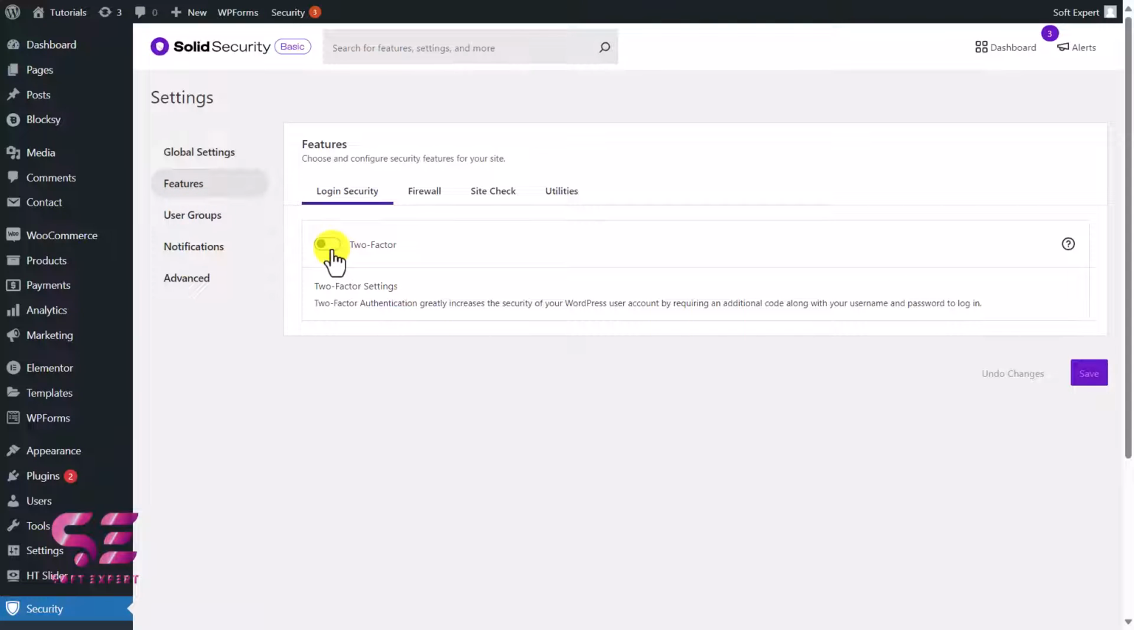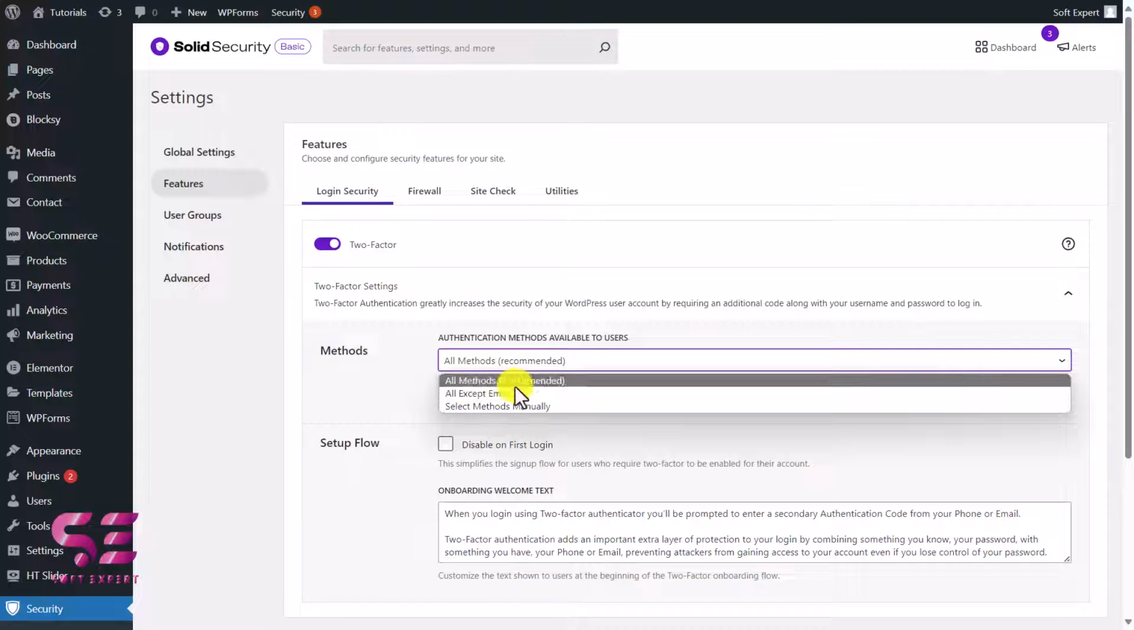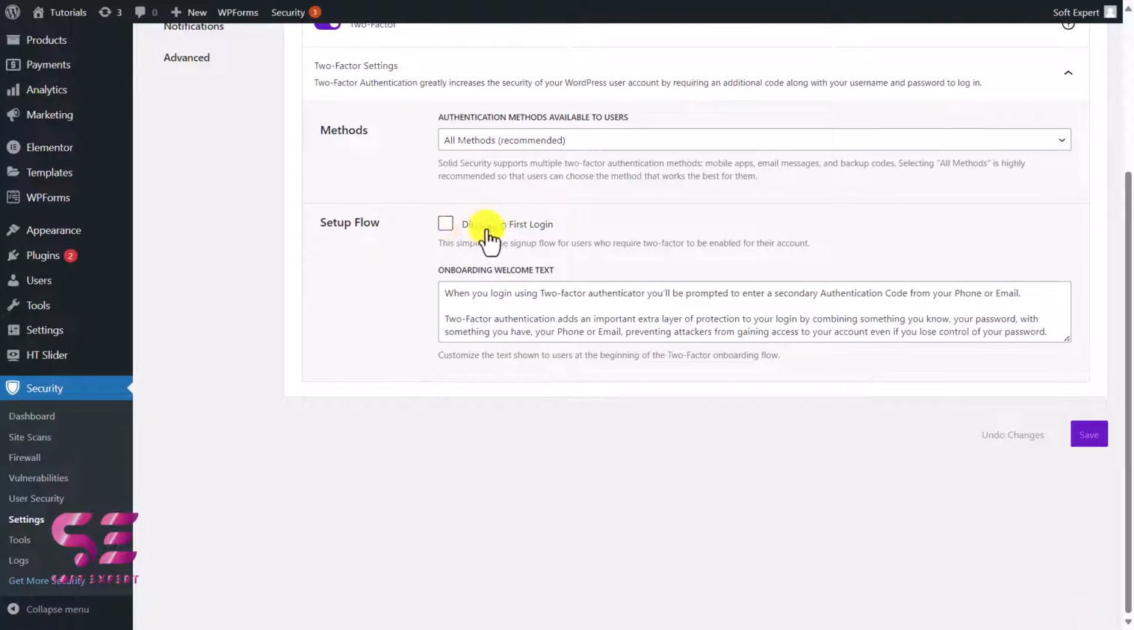Again, we have two-factor authentication. If you enable this, here in the methods you can see all methods, all except email are selected. You can scroll down, you can see disable on first login, and we can just disable it because this simplifies the sign-up flow for users who require two-factor authentication, okay? So if a new user signs up and they have to do two-factor authentication, then this will make the sign-up process very lengthy. So on the first login, we will disable it, okay? This is very clear. You can learn more about this, and you can change its text as well.